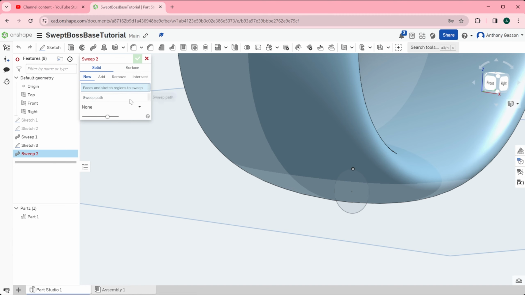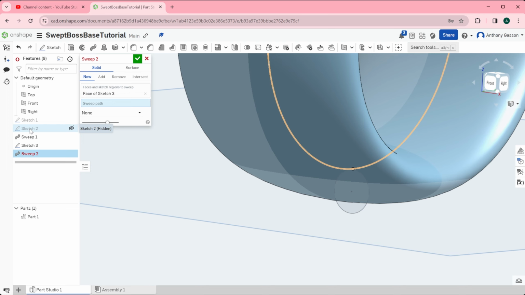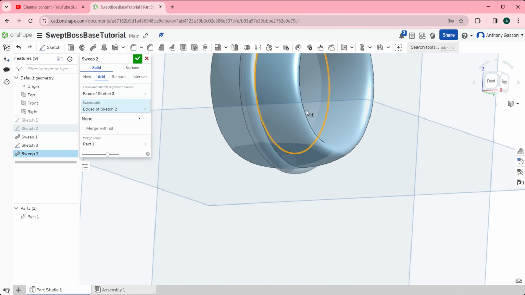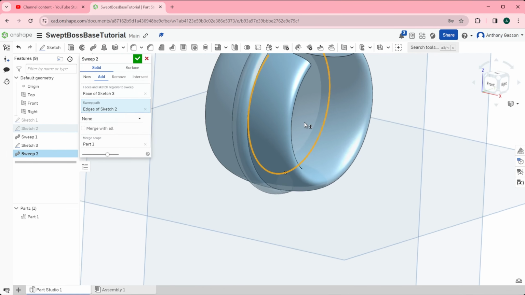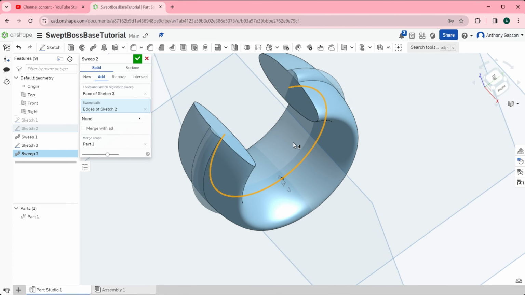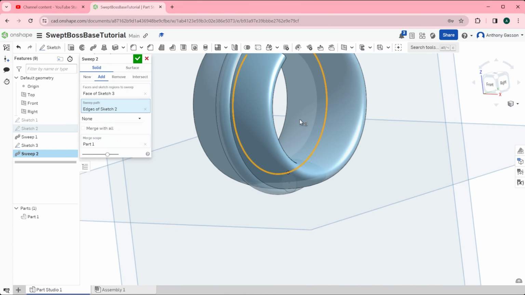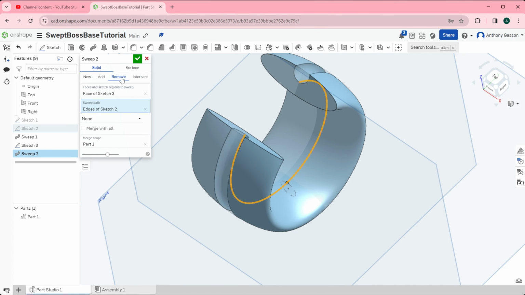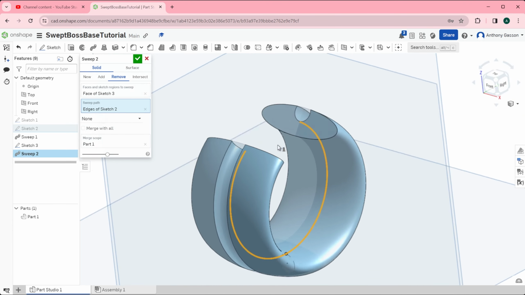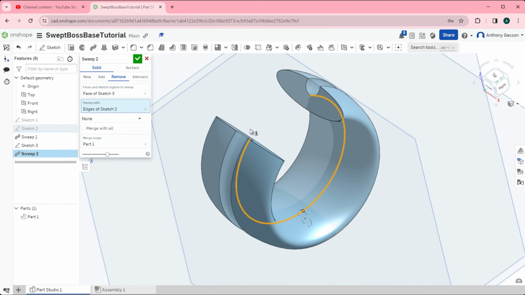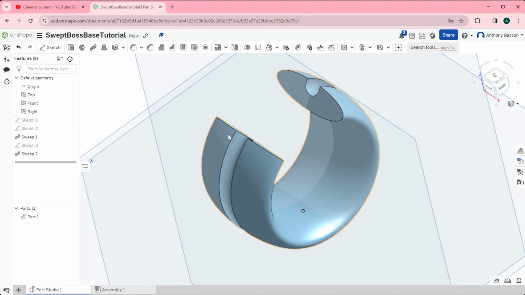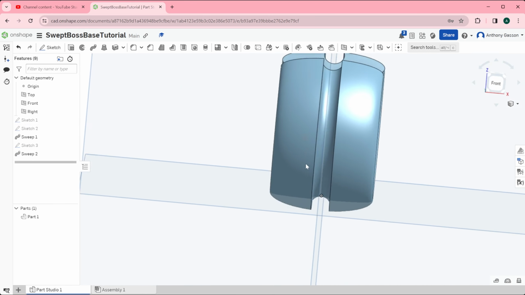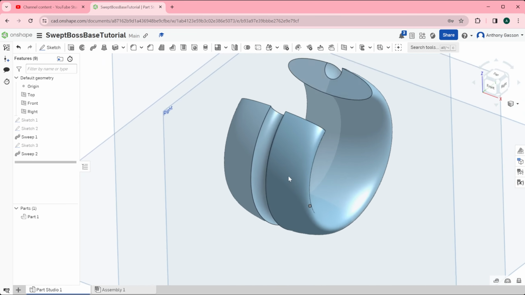and under faces and sketch regions to sweep, I'll select the circle I've just drawn, and under path I'm going to select sketch 2. Now you can see here in my preview that I've got the piece selected to add material. We can also remove material, which is what I'm going to do. Click the tick. You can see there we get a nice interesting profile.